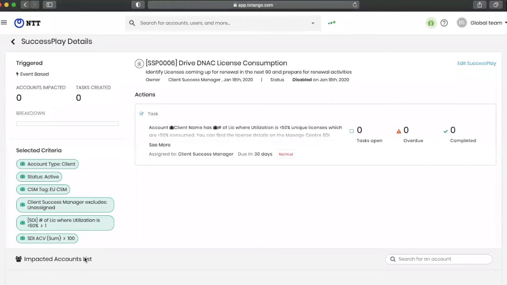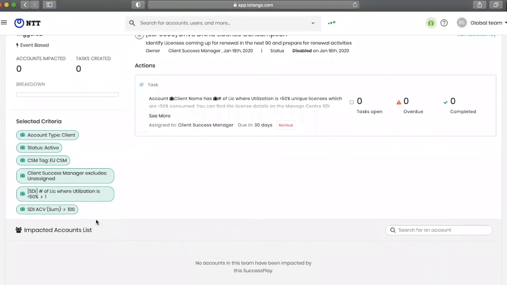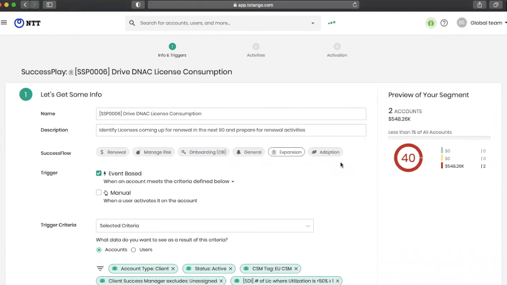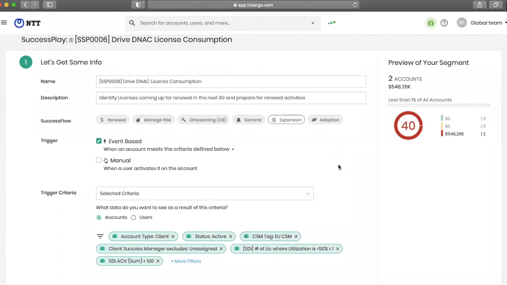Clicking into SP0006 Drive DNAC license consumption, we can see on the left the selection criteria, which are CSM assigned clients that have low SDI license utilization. And on the right, we can see the task in this success play, which asks the CSM to engage GDC and the client to activate unutilized software licenses.